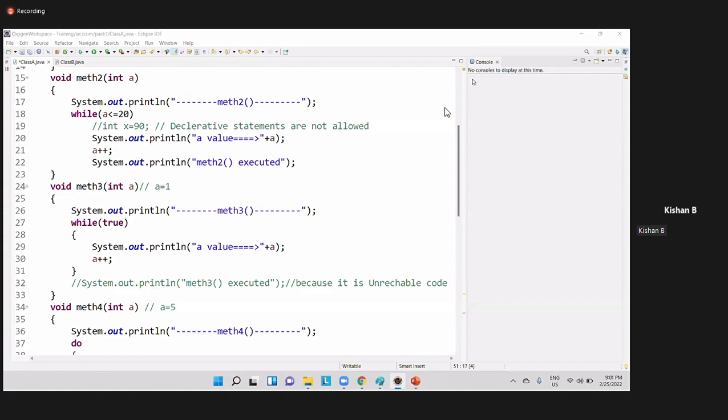Okay. Right. So Abhishek is asking me, for interview purpose, what is important, theory or program? Both, Abhishek. I cannot say one.